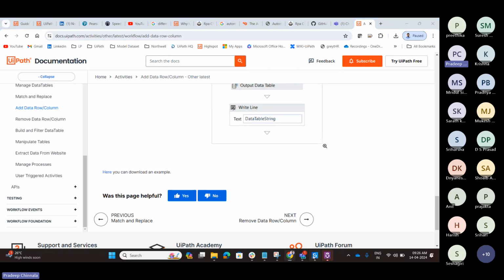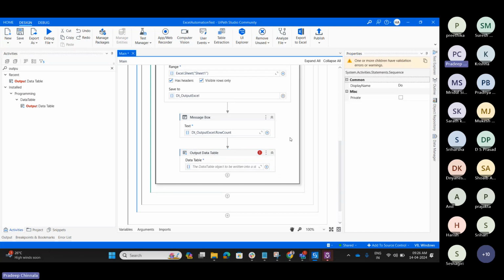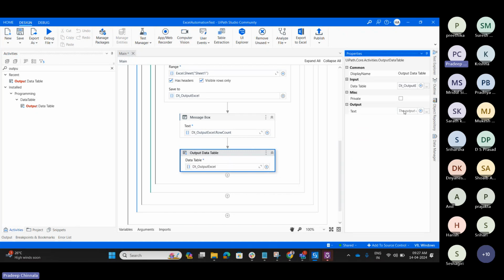Let me go back to UiPath Studio. So we have input and we have output. I'm going to give as the input whichever output we got from the read range activity, the data table. And for the output, I'm going to create a variable, str output Excel.